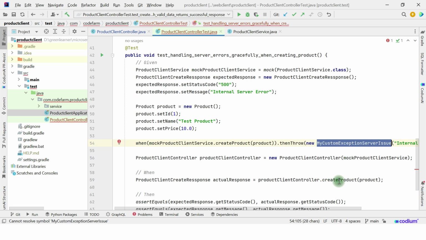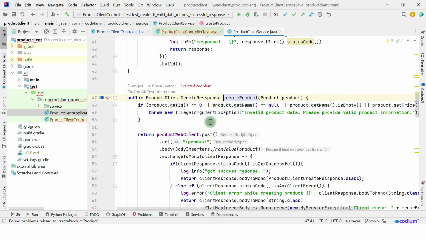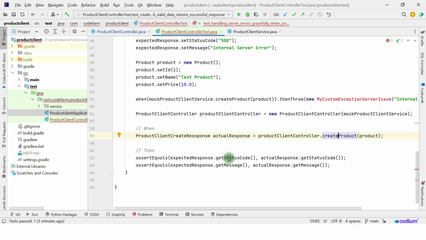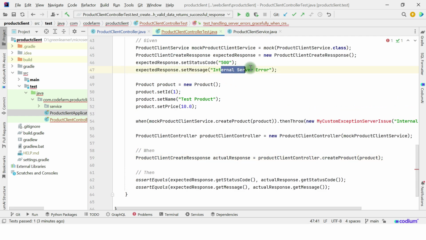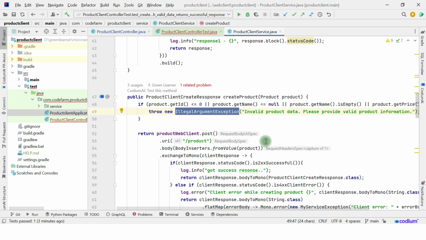Okay, so how can it do that? Go to create product, go to this one and see what exact exception it is giving me. Illegal argument exception, because of the scenario it is testing, basically: set id, test product, it is testing internal server error. So in which cases can it give us the internal server error? Get id null.